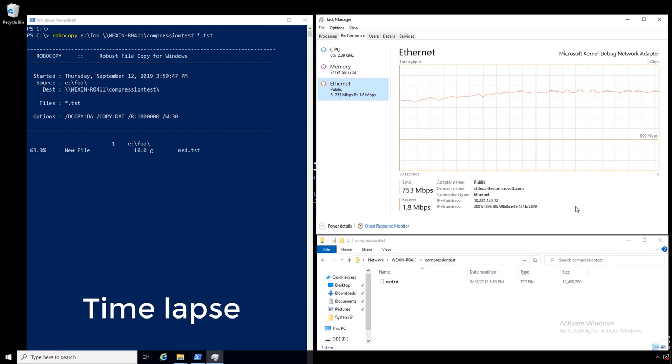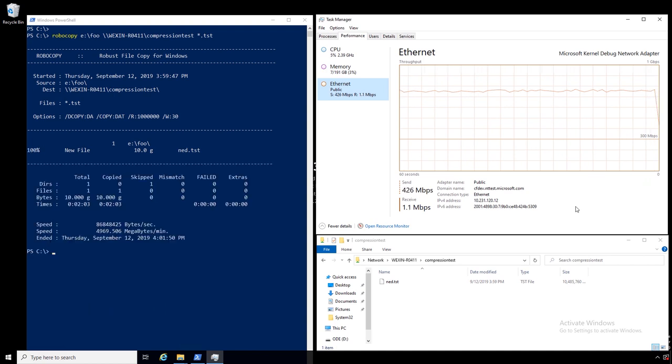And I'm going to time compress this just to save a little time here in the demo. I'm using a small percentage of CPU. It's not so bad. I copied in about 2 minutes, which is completely expected, best case for this 1 gigabit network.